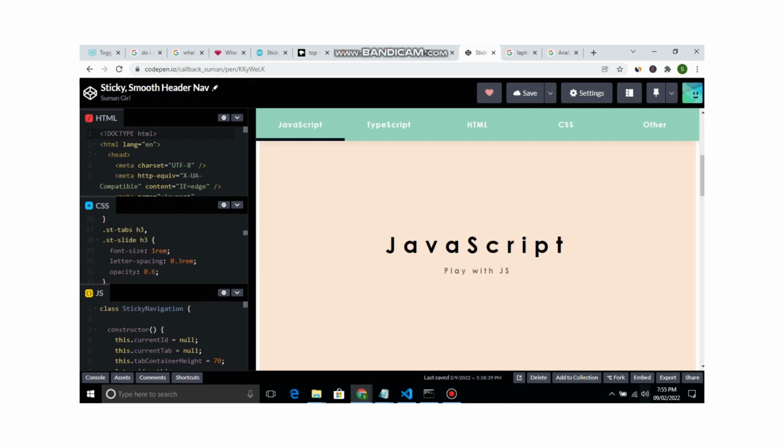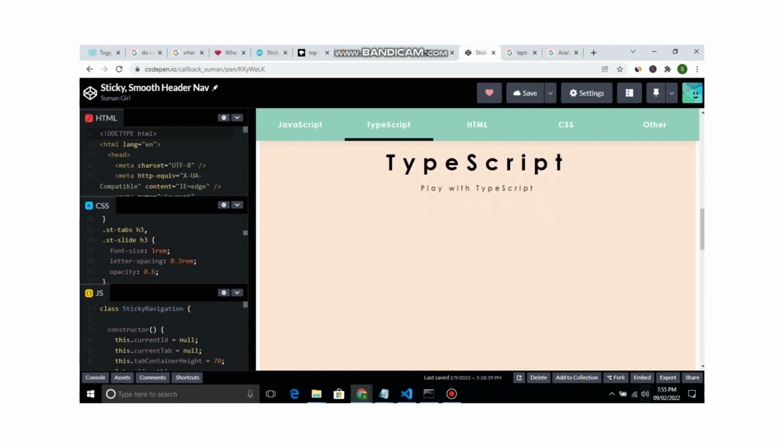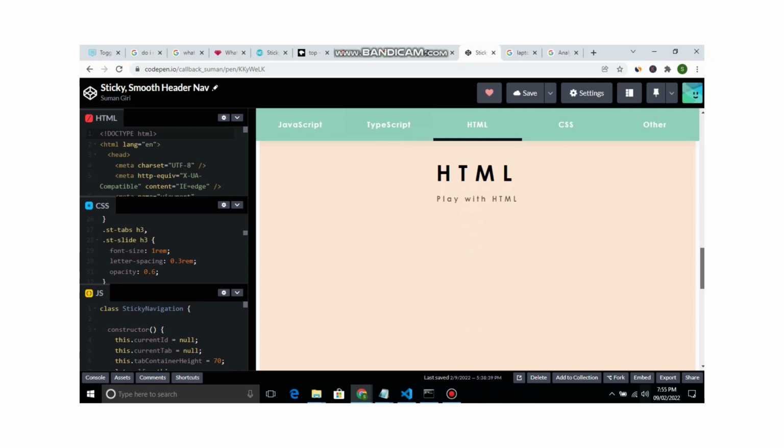If we scroll onto this section, you will see that for each and every section the corresponding nav is highlighted. If you go to the HTML section, the HTML nav will be highlighted, and if you go to the CSS part, the CSS nav will be highlighted. In the same way for the others also.